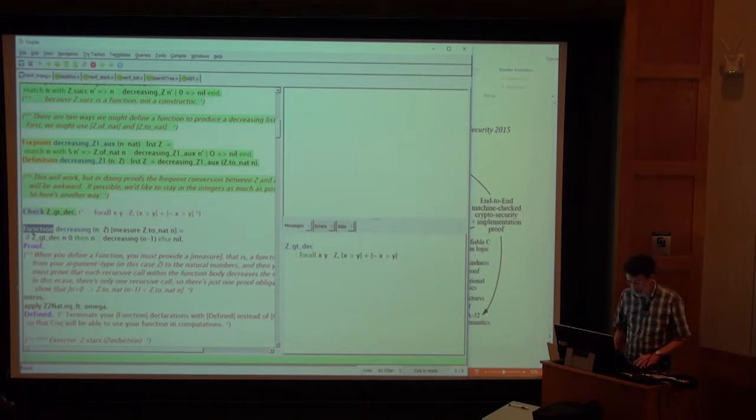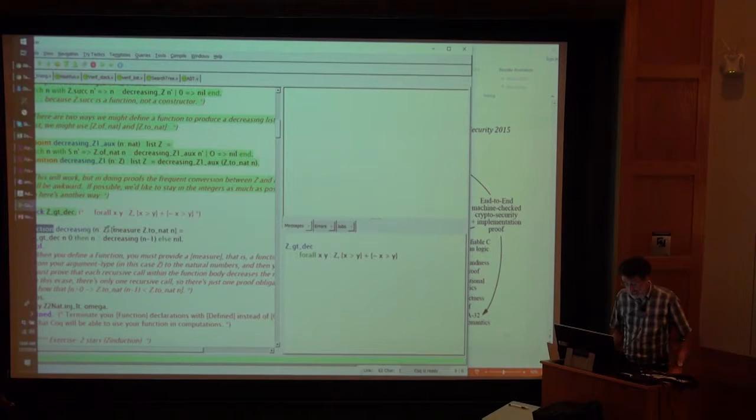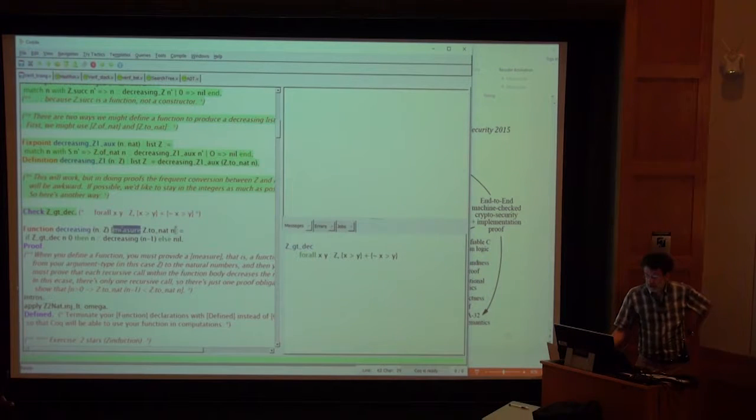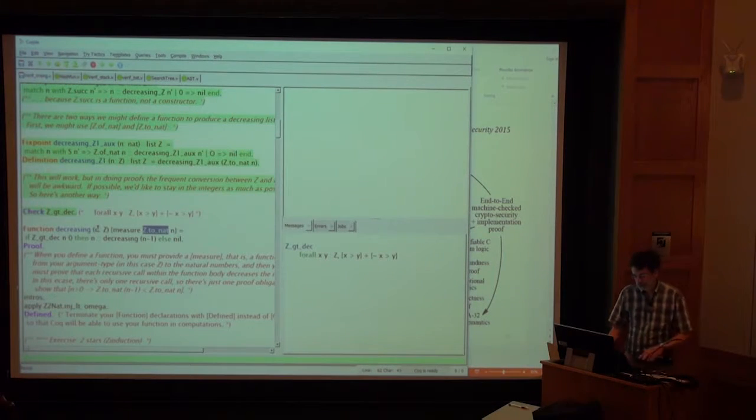Okay? So we say function decreasing of n, which is a z, is if n is greater than 0, then n cons decreasing n minus 1, else nil. That's what we want. And we have to provide this extra directive that there's a measure that decreases on this argument n. And a measure, well, it's a function from whatever the argument type is, in this case z, to the natural numbers. And we have to prove that at each recursive call, this measure function applied to the argument is smaller than the measure function at the formal parameter. Okay, so let's do that.